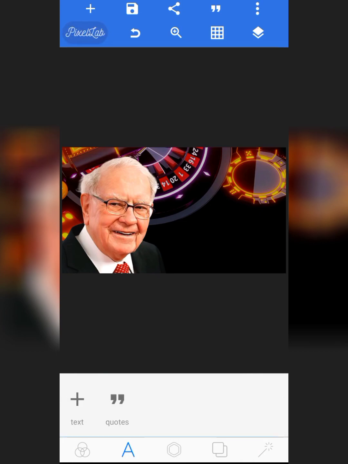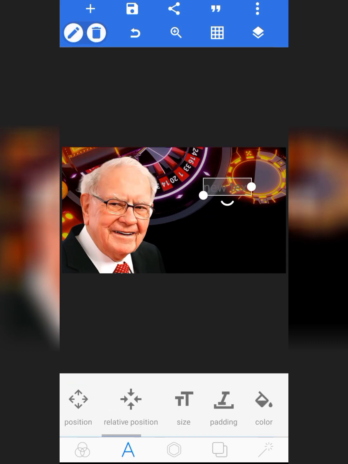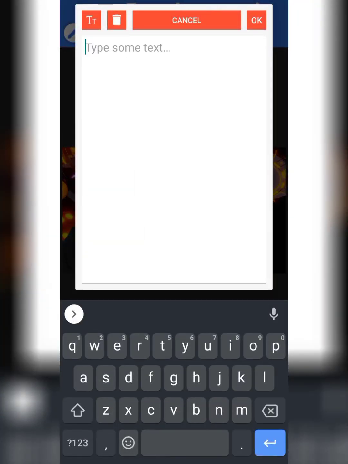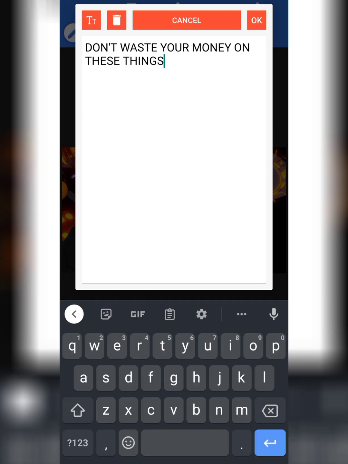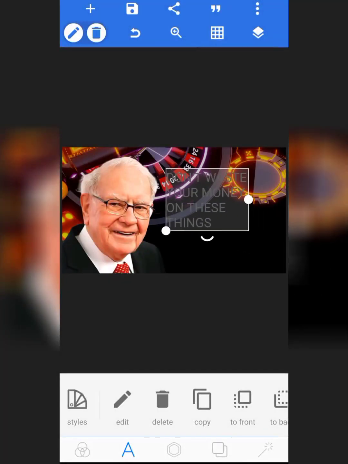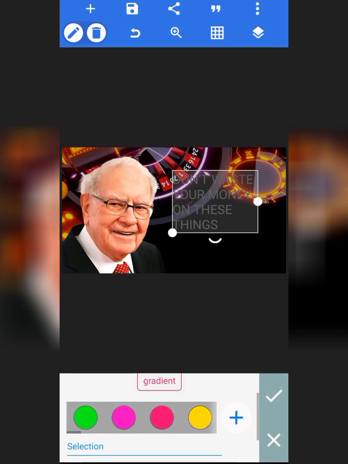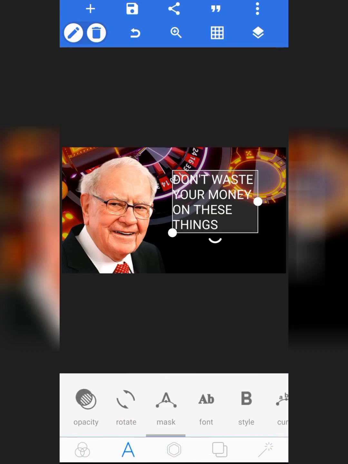So now you click on your text. That A means text. Then you edit it and type in whatever you want to type in there. I already have mine on my clipboard, so I just paste. So okay. So you adjust it now. You change the color to white or whatever color you want to work with.